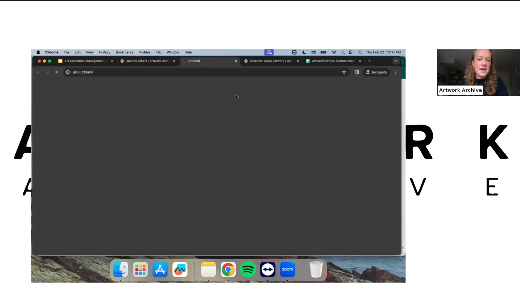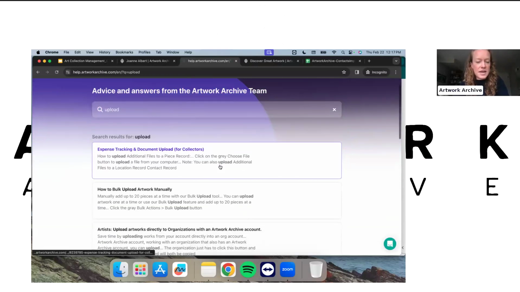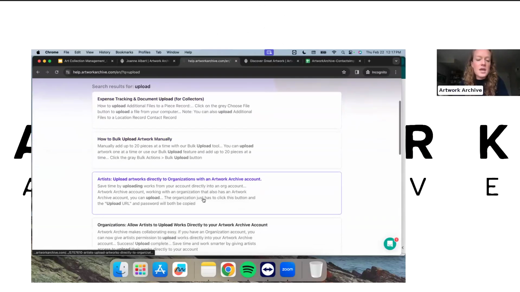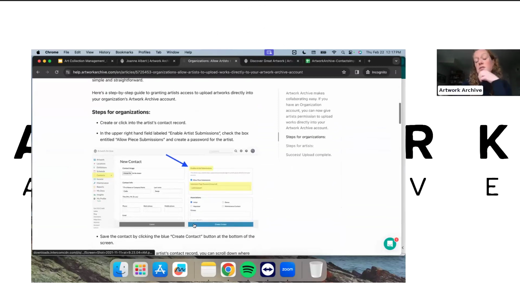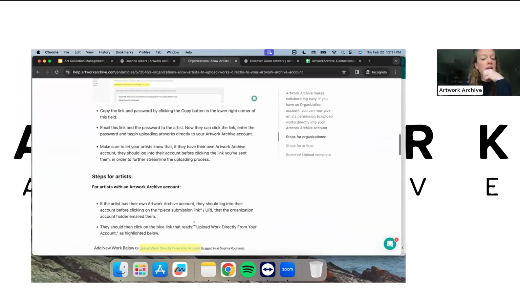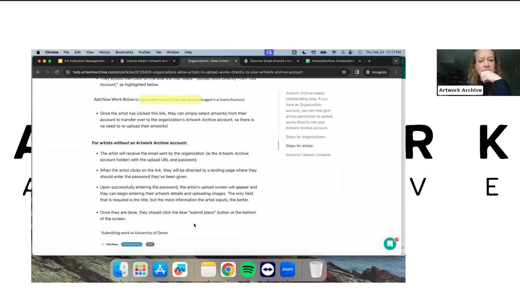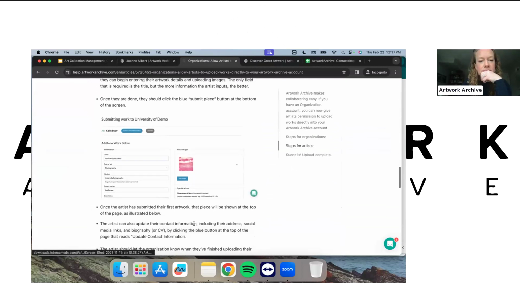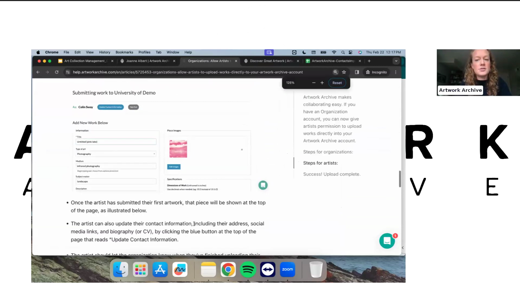And I did have a help doc pulled up so you could see what this looked like, but I had to restart my browser, so it went away. But it may be helpful for you to know what this looks like for the artist. And so I wanted to pull up a screenshot of the form. Let me zoom in.